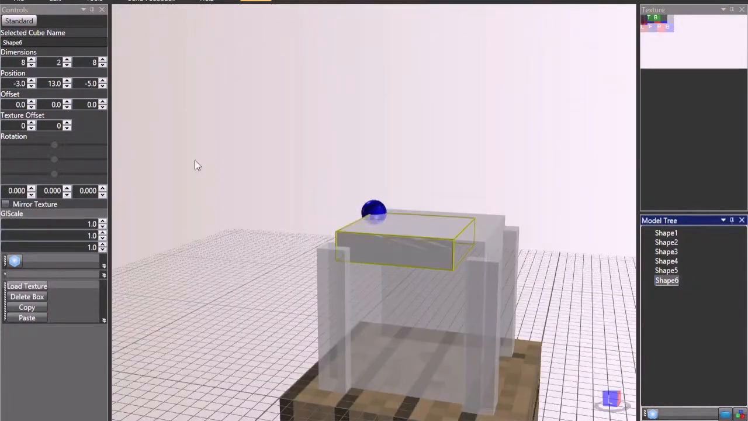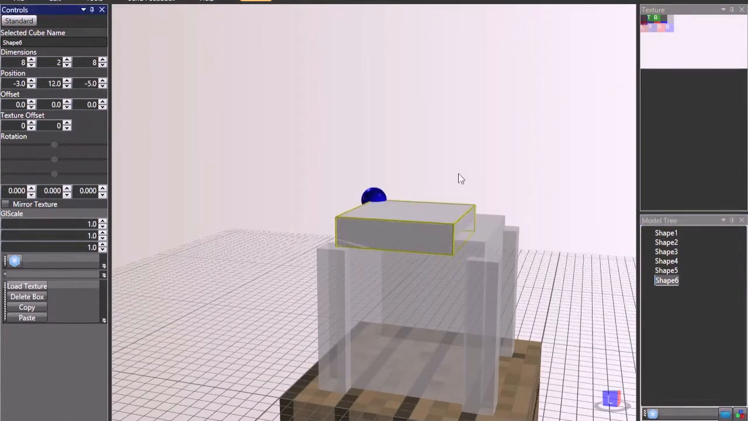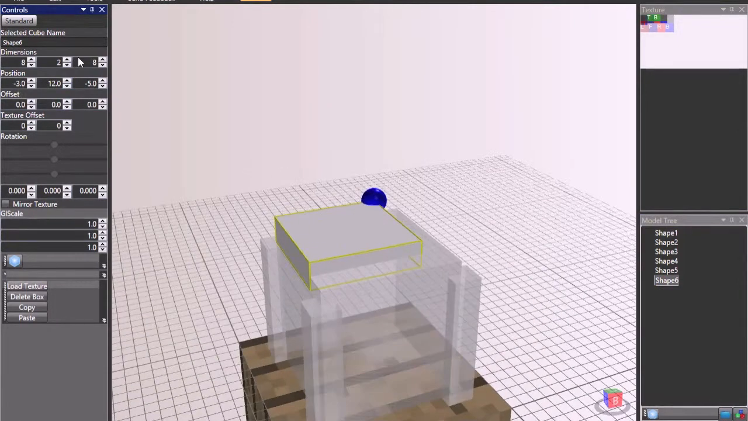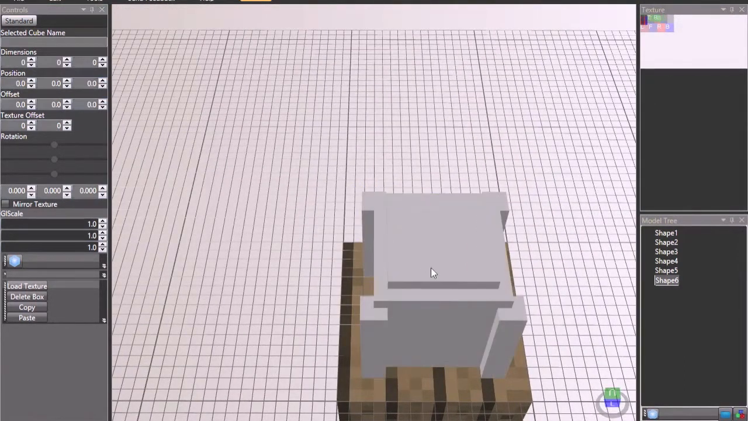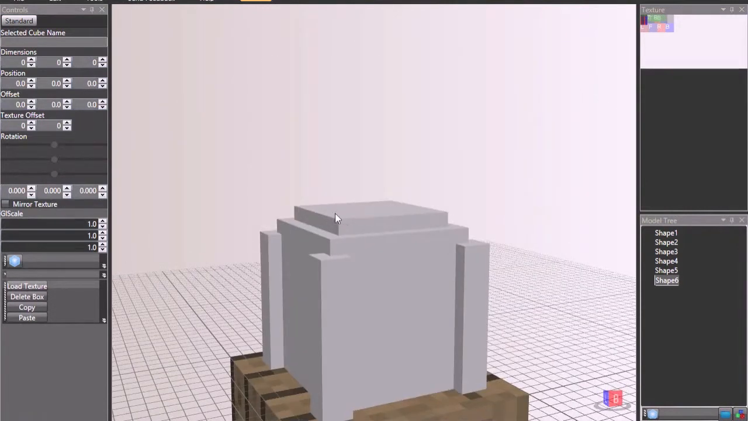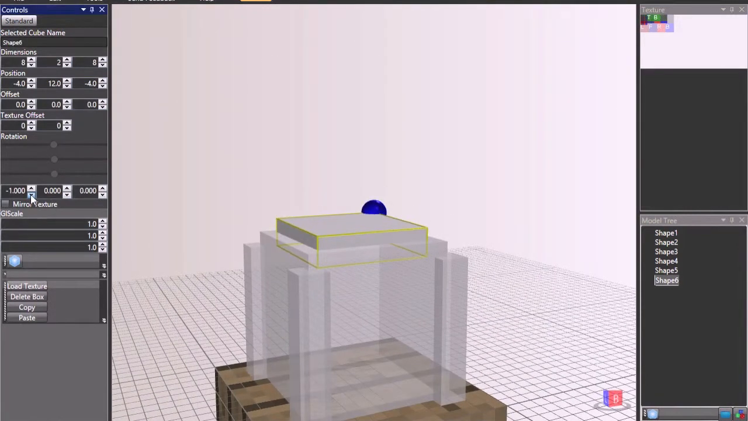So let's center this. Yeah, so it's gonna be -4 and -4. That will center it. So that looks good, but it's not great. So we need to rotate this.